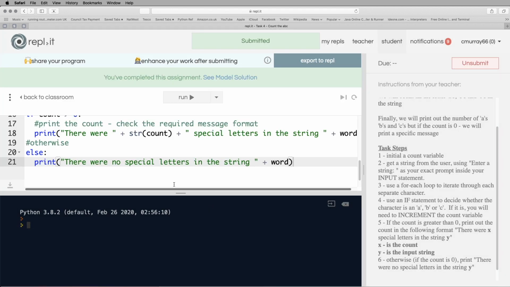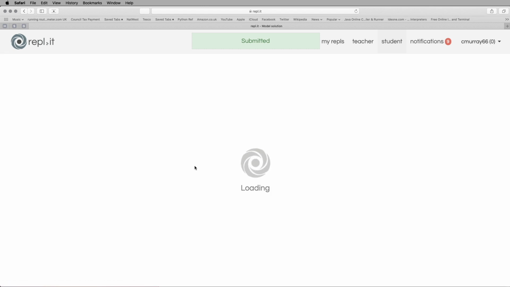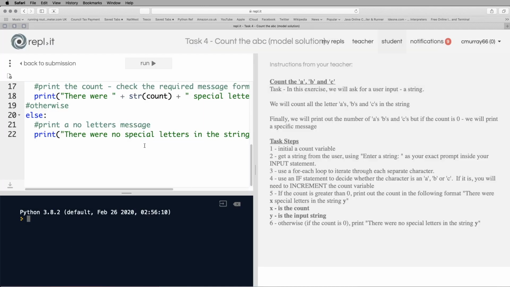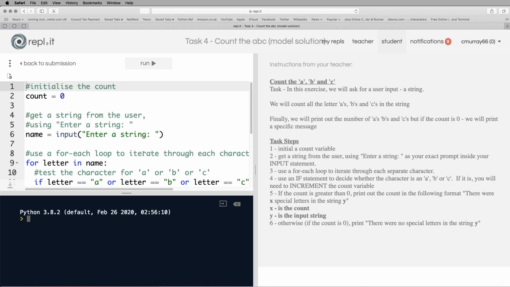I hope that helped. Keep programming, guys. Do look at the model solutions. There's different ways to do some of these tasks. But hopefully that made a lot of sense to you.